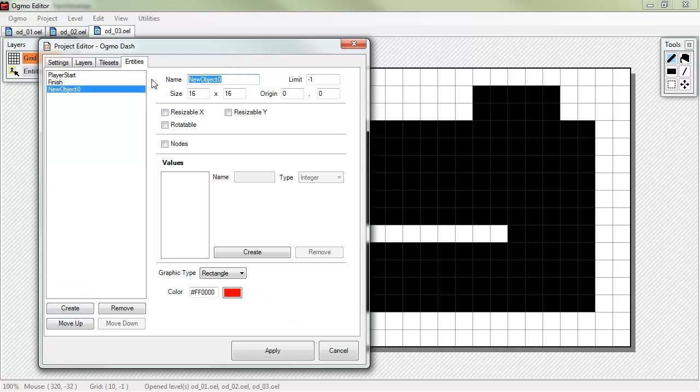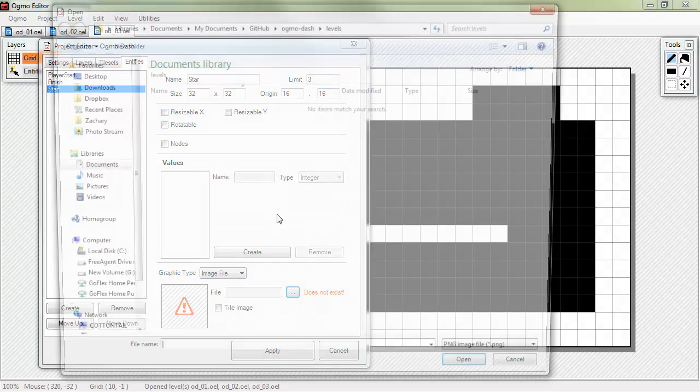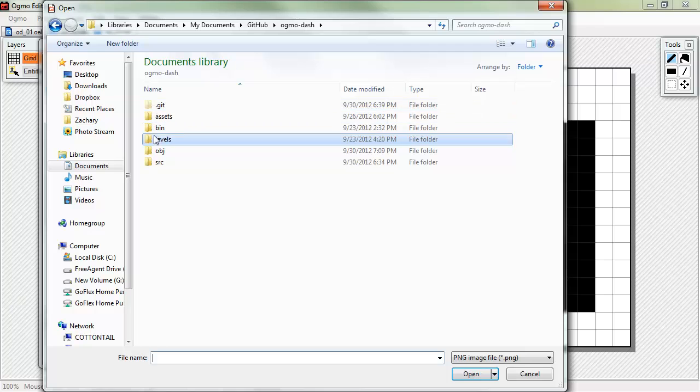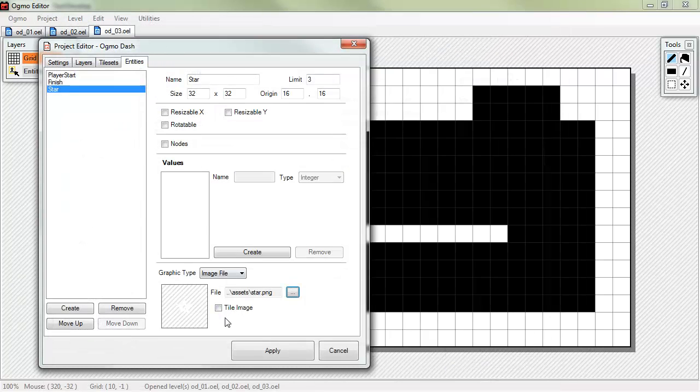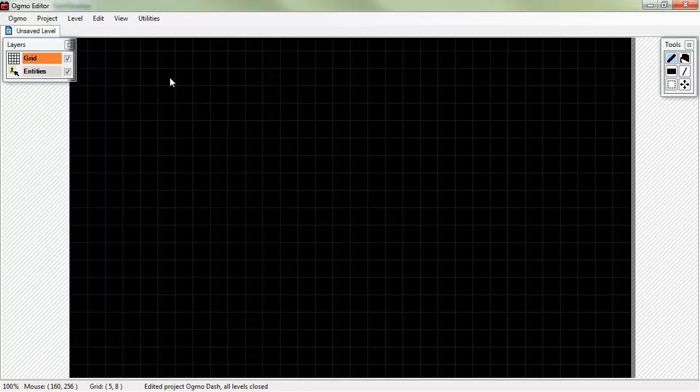Now we also want to add some stars for them to pick up. So we'll name it star, and we only want 3 stars per stage. So each stage will have 3 stars, and that'll be the challenge mode. It's not resizable or rotatable, but we do have an image file for that as well. Star. We'll apply that, and it'll close all of our levels.